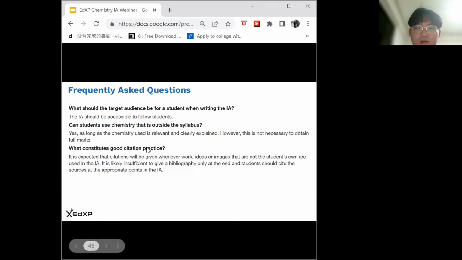What constitutes good citation practice? So this is quite important. Essentially, whenever you use work, ideas or images that are not your own or common sense, I guess, like if you're writing the sky is blue for some reason, you don't have to cite that. But otherwise, if you're talking about deprotonation, you're going to have to cite a source. It's not common sense, and you didn't come up with the idea of deprotonation, right?